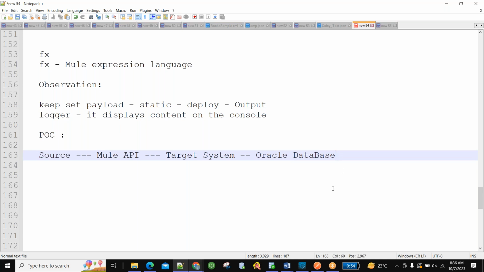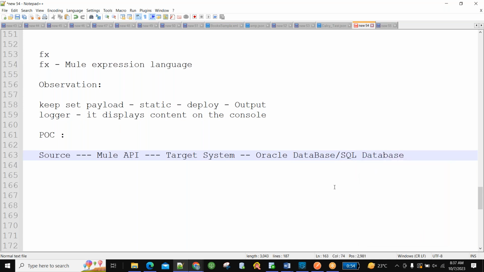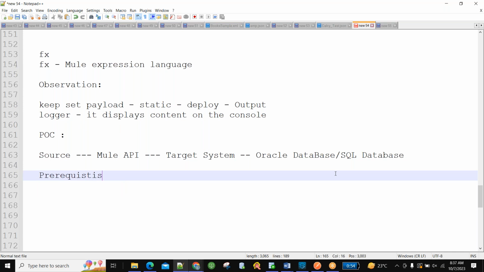Now tell me, we can use anything. SQL database also we can use. So, does anybody have a database installed in your system? So the prerequisites for doing this POC, first, we will understand the prerequisites.